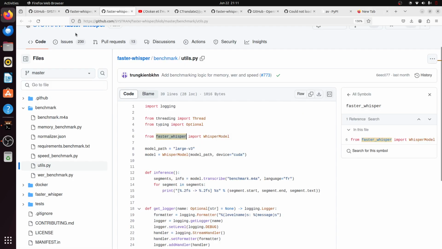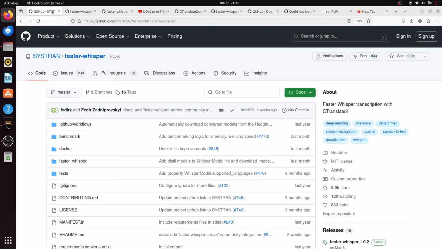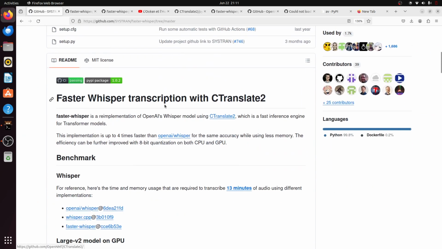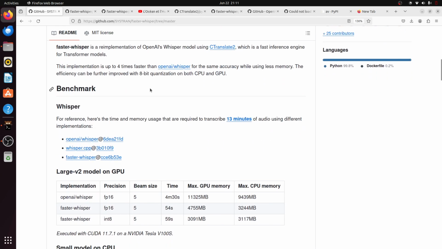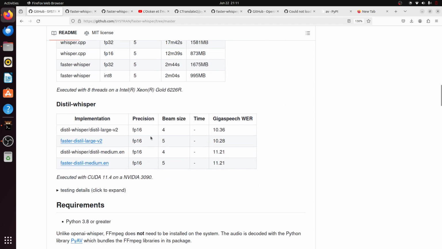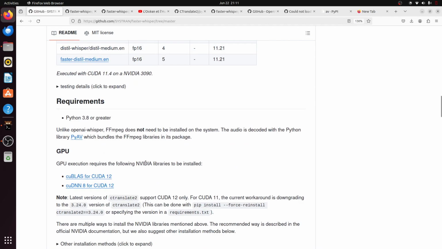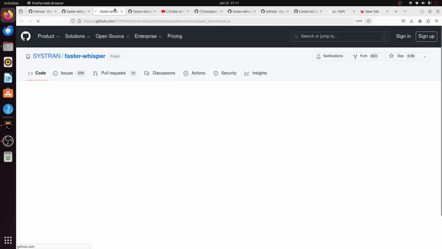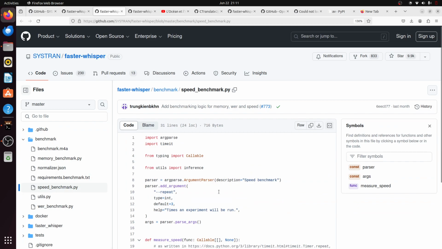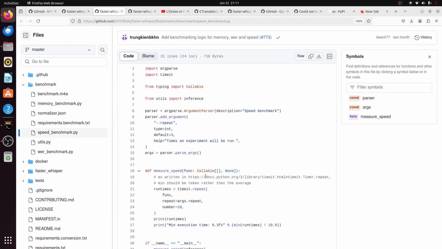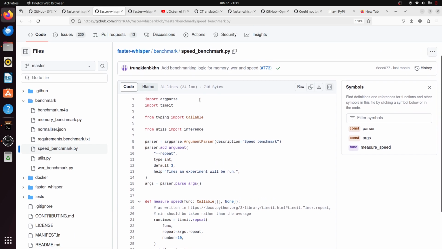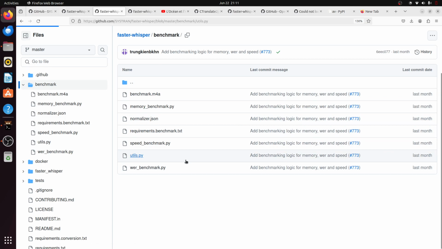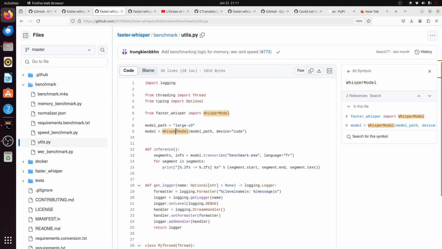So let's take a look at what's going on, and meanwhile, while that's happening, let's look at faster whisper transcription. So this is supposed to be faster, and what is large v3? Right, because that's what we are benchmarking. So if I go to speed benchmark, and go to utils and inference, there is an inference function which is pretty much benchmarking the large v3 whisper model.